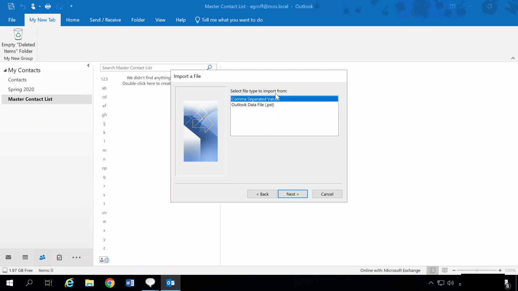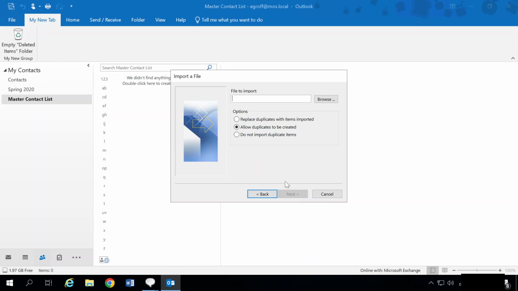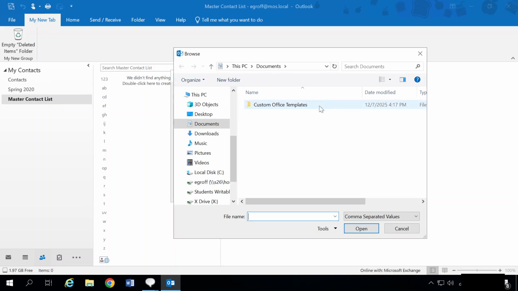Select File Type to import from. We want a CSV file, comma separated values. Make sure that is selected and click Next. And then we need to choose the file to import. So we're going to click our Browse button. We want to navigate to our home drive.